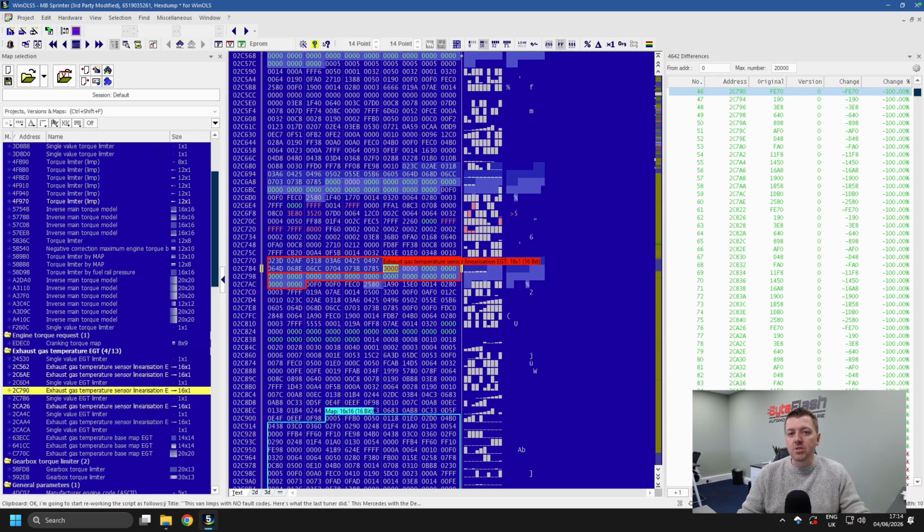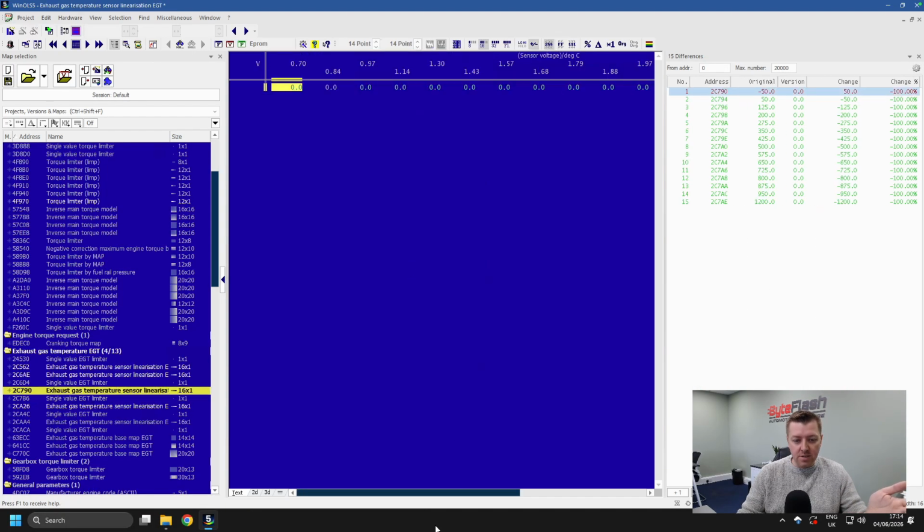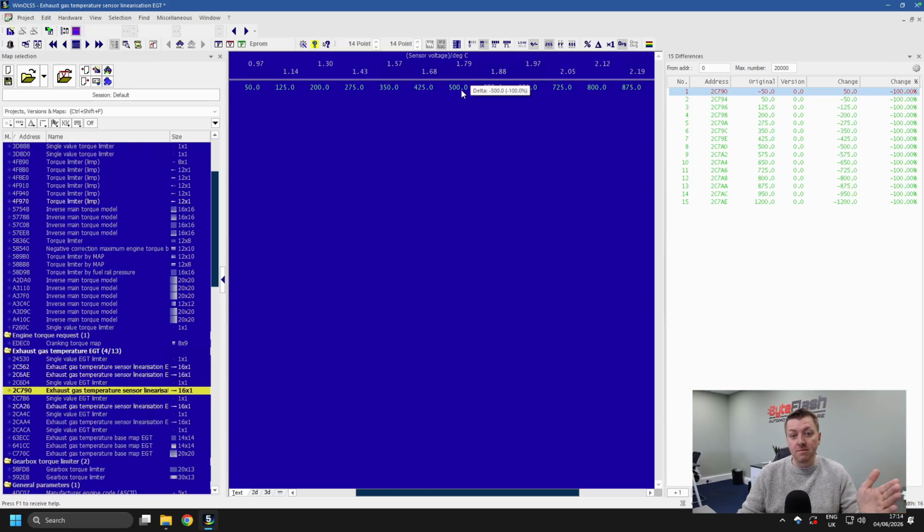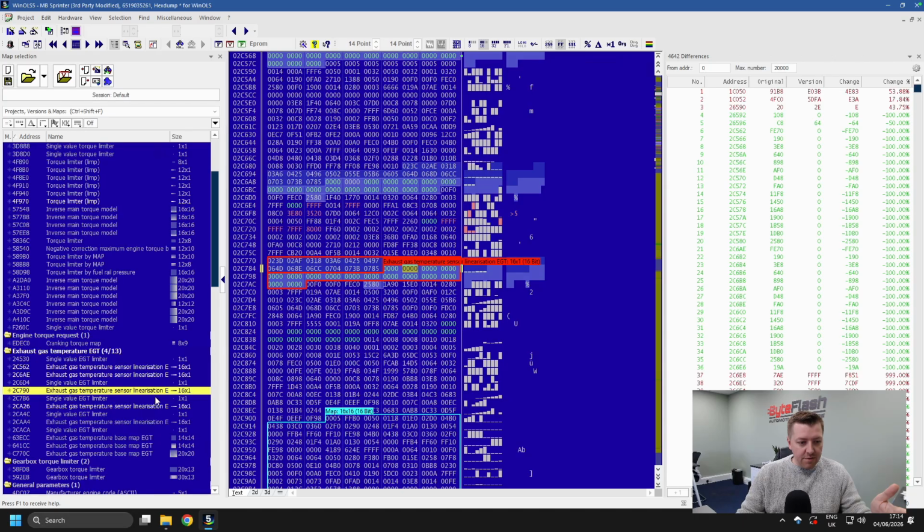When the previous tuner deleted the AdBlue system, they went into these temperature sensor linearization tables, and these turn the raw sensor value into a temperature. So a voltage comes back from the ECU and then it gets converted into a temperature. If we look at this one, we've got voltage across the top, we've got the temperature in there, and then we can see 1.68 volts is 425 degrees, 1.79 volts is 500 degrees, so on and so forth. But these have all been zeroed out, so they all read 0 all of the time. And that is the same for all 4 of the sensors.